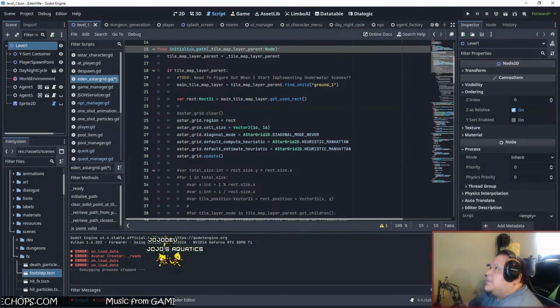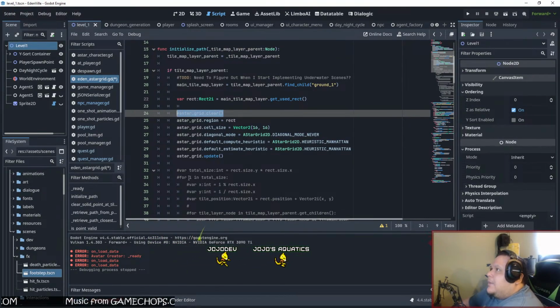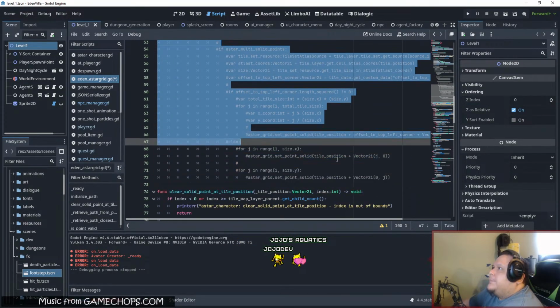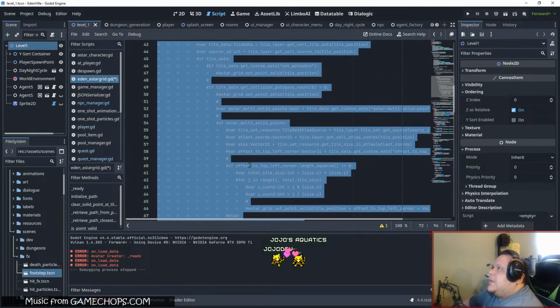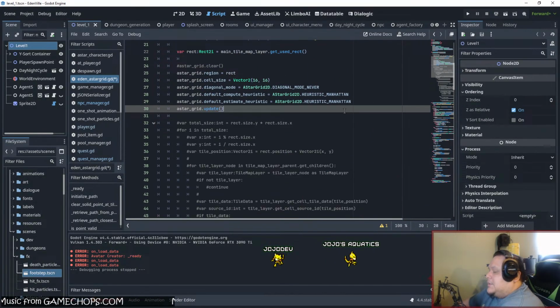So it will call this. I will call this function every time a new chunk gets loaded in. So I don't want to clear all my path. I don't want to iterate through the entire grid for all those chunks. So I'm gonna comment those things out.